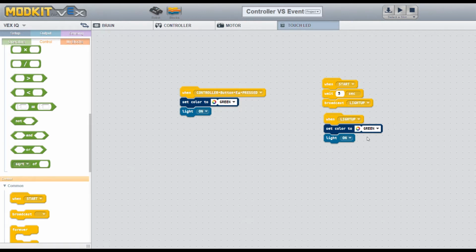Now that you've seen what that looks like, I hope this video gives you an idea as to what it looks like to code autonomously so the robot runs on its own versus coding for the controller. They don't look all that different, but you can do a lot of different things with each.